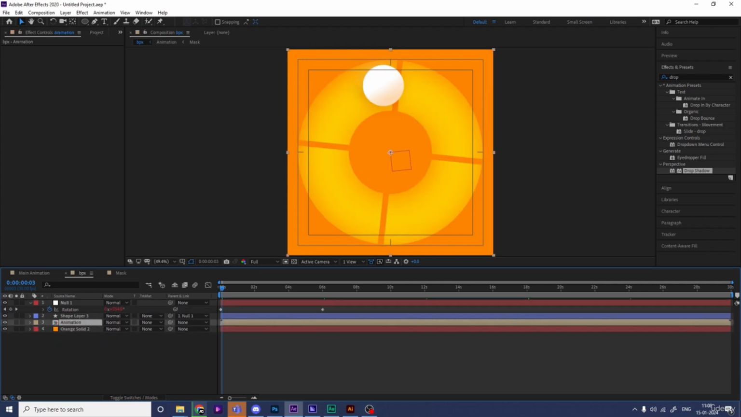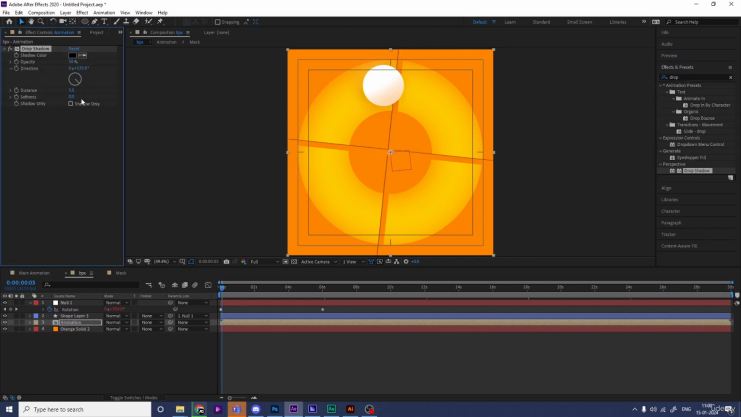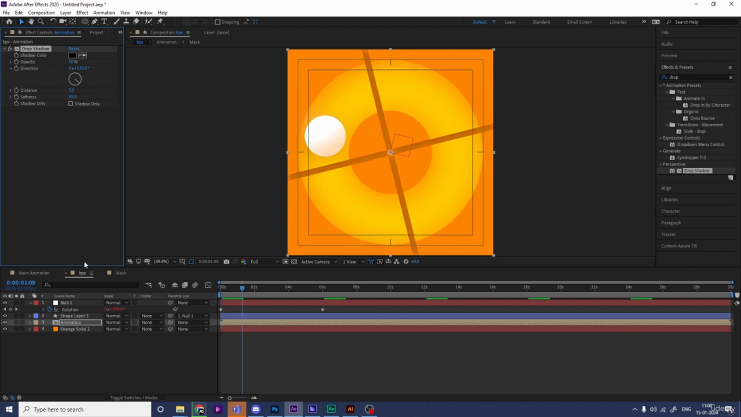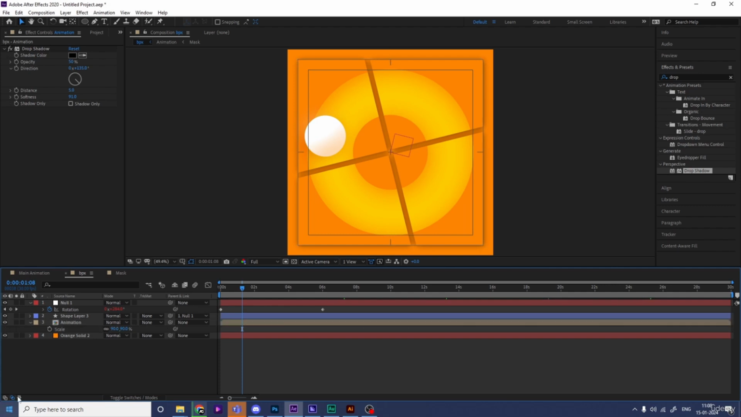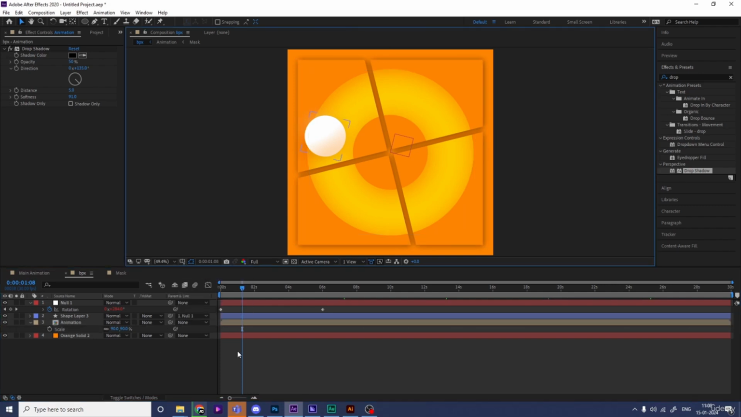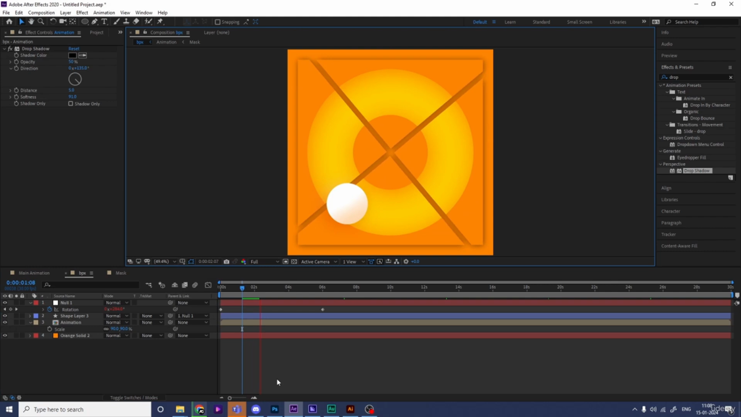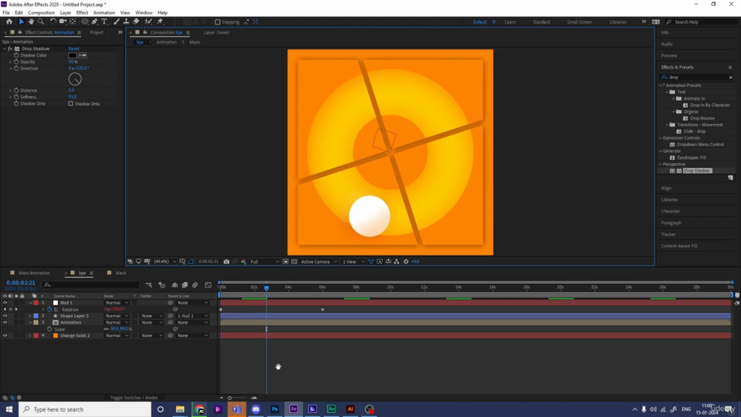Select this animation layer, go to the effect and presets panel and search for drop shadow effect, and increase this size somewhere around like this. So if I see this now, I'll get something like this. Press S and let's make this 90. Let's disable this title section for now, so we will get something like this.